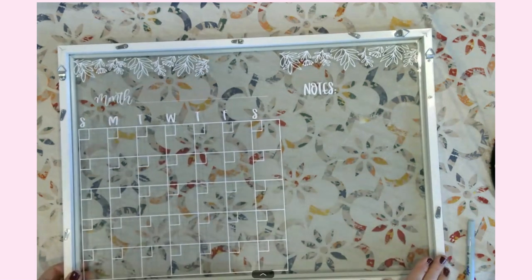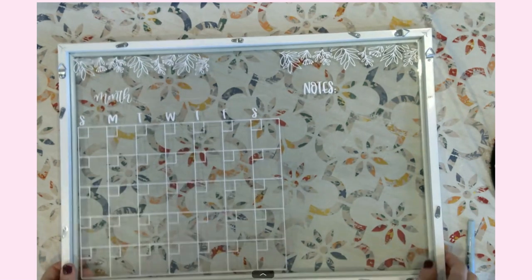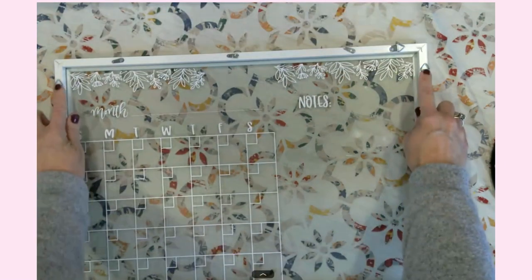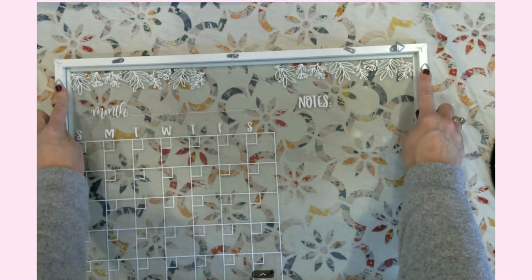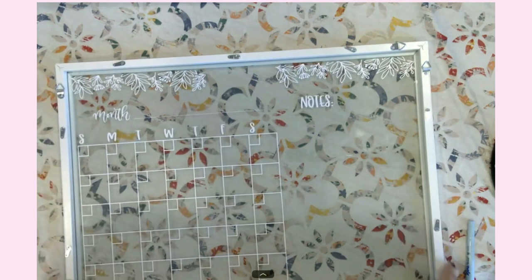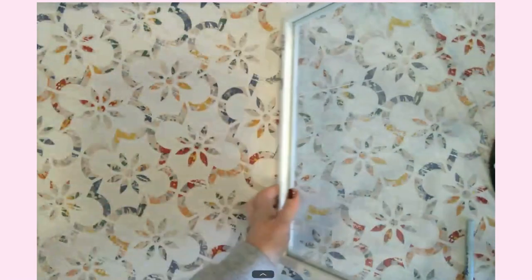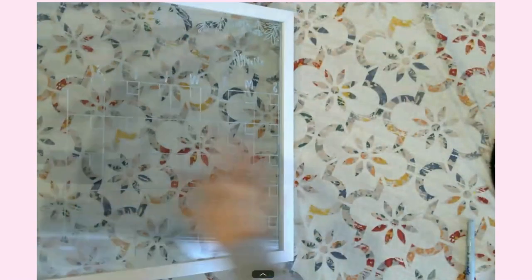Okay, so here is the last of the assembly. And you'll notice that I have this little thing at the bottom, which is great because I'm actually going to be hanging it from here if I decide to hang it. For right now, I think I'm just going to have it leaning against a little wall.